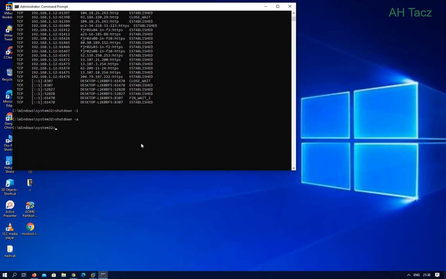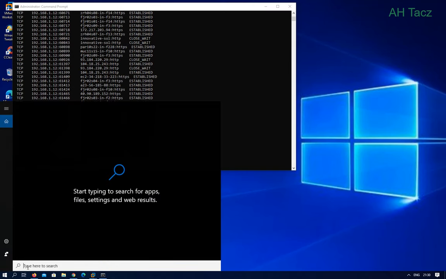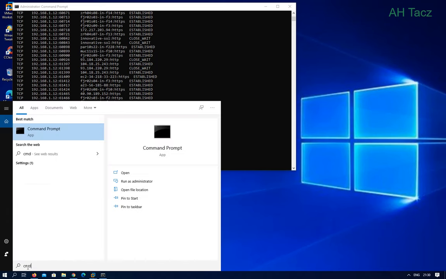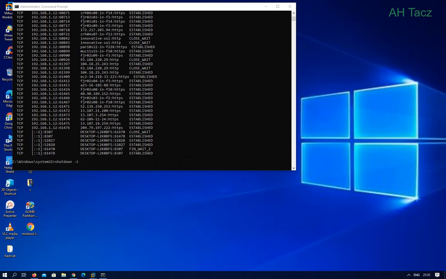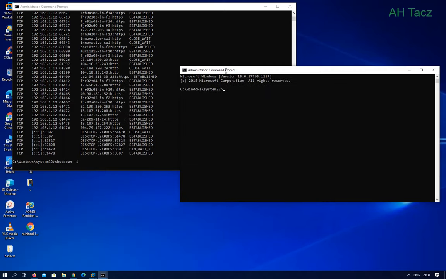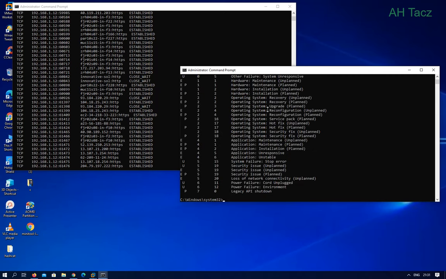There is one more way you can do it. I'll open one more command prompt, right click and run as administrator. I keep this one like this only because I want the IP address again. I don't want to scan again. Now type here shutdown space slash and question mark and press enter. See, all the options are showing.